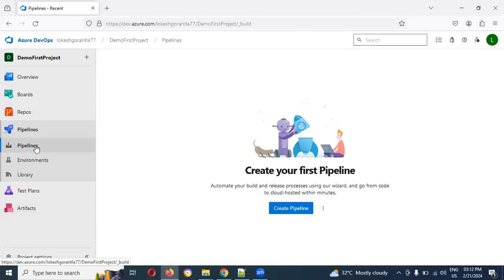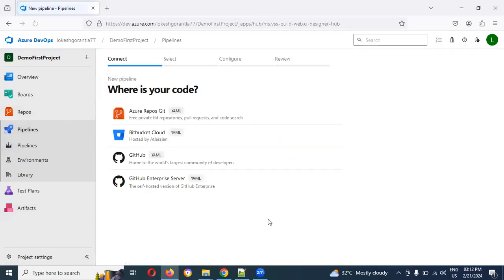Once I click Pipelines, if you mouse over it, you can see Create New Pipeline here. Once you click the new pipeline, it asks where you want to get the code from: Azure Repos Git YAML file, GitHub YAML file, GitHub Enterprise Server, or Bitbucket Cloud YAML file. Which one do you want to take? I'm going to use the GitHub YAML file.